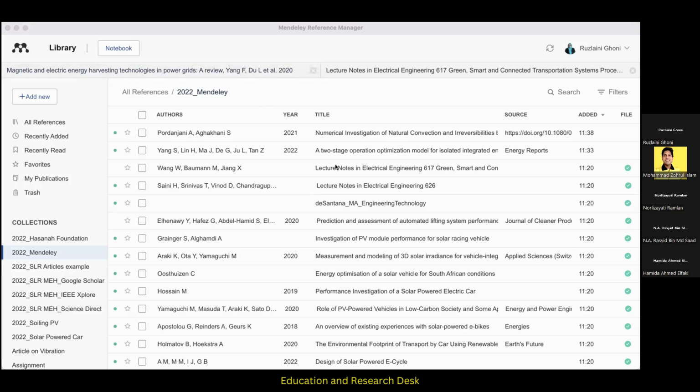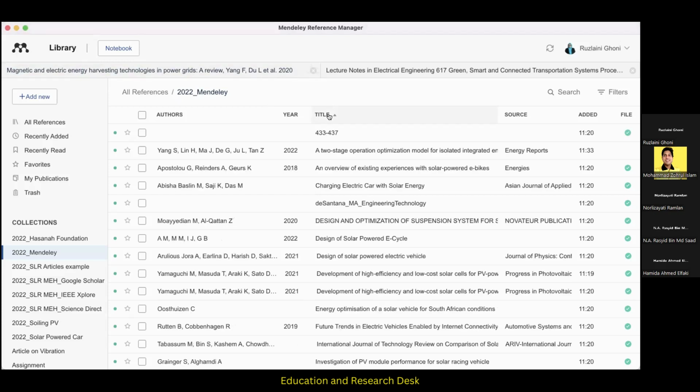Okay, good question. I've shown you before, right? The most common problem with this incorrect metadata is when you download from, I would say, a not-so-legal website, like what I'm doing, downloading from Science Hub. So this is what happens: no author's name, no title, no source.